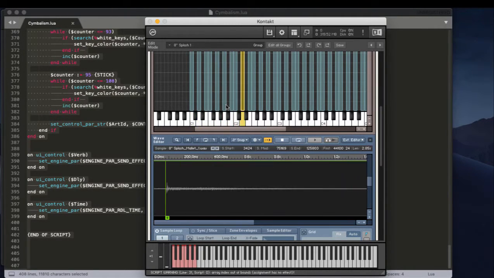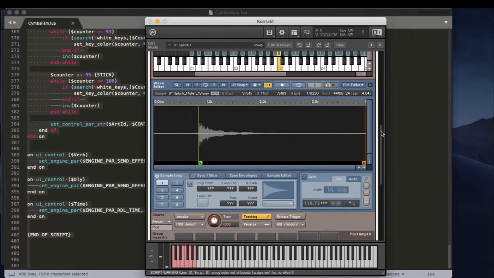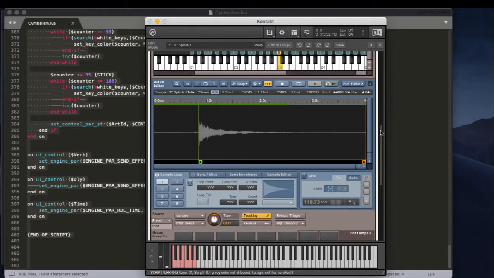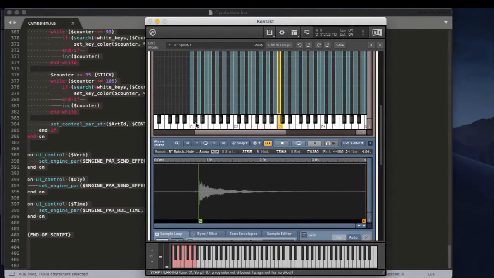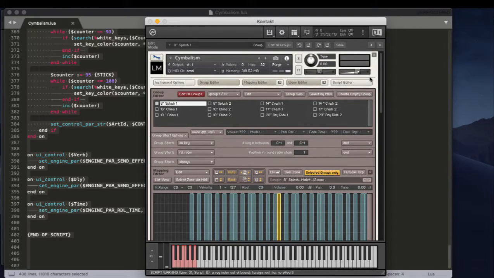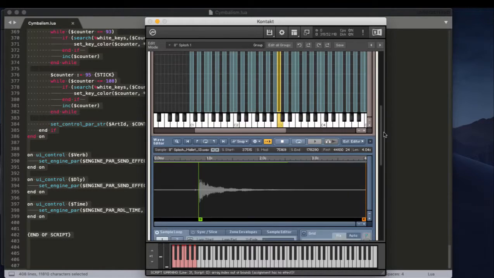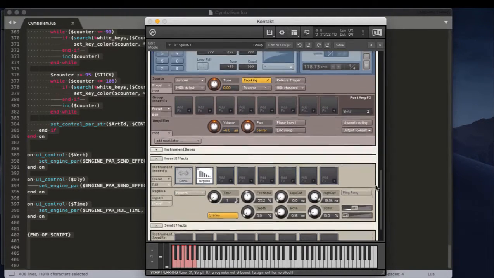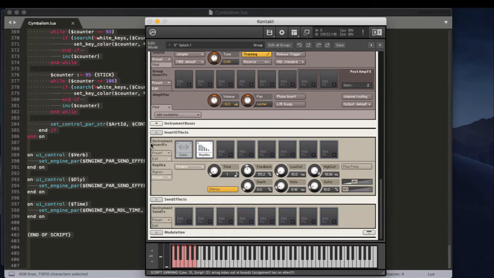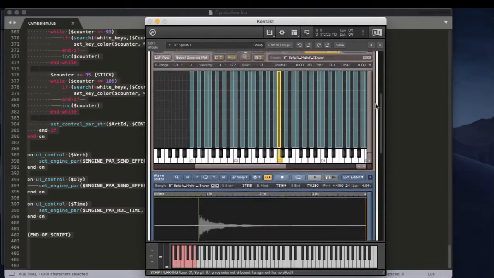You can see I've gone through and adjusted the sample start for each of these samples, and then I've set them all to be one shots as well. So I won't go back over all that now. That's in the other videos. Sorry to skip around, and I had effects already in place as well.